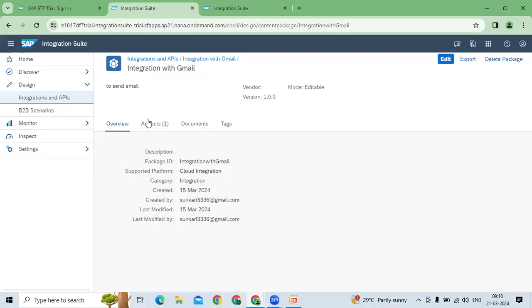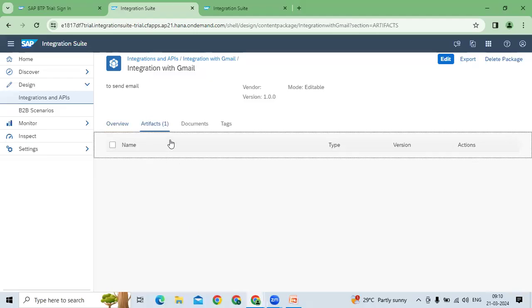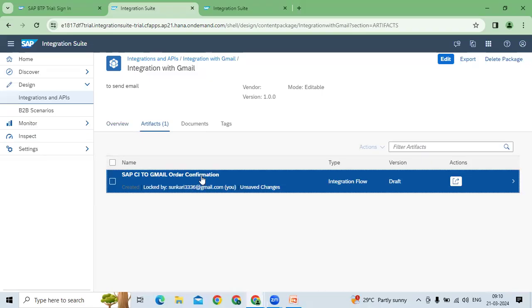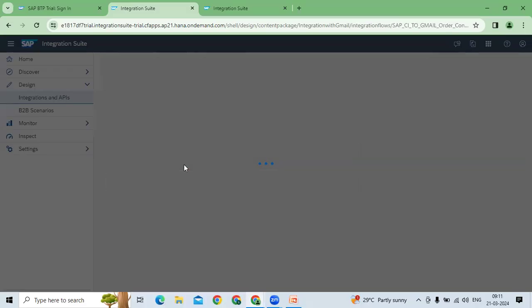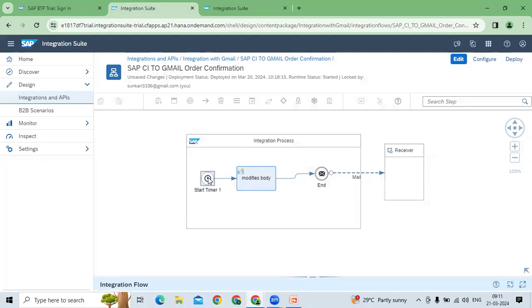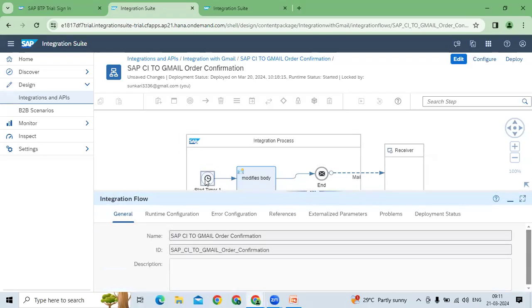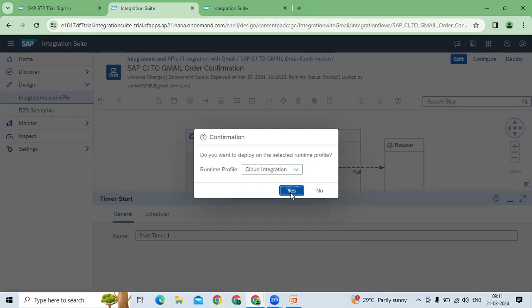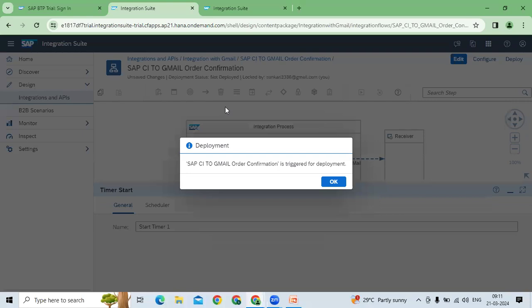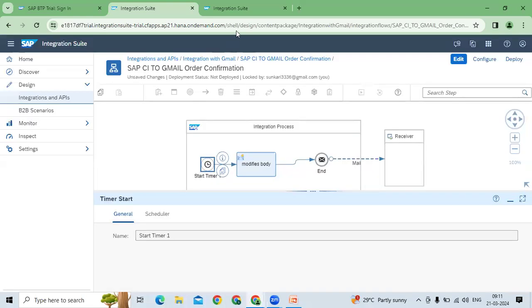It's not like all iFlows we need to deploy here. Why we have to deploy it here? Because we have designed the iFlow in such a way that the iFlow will start once after every deployment. Okay. So because of the start timer, we are deploying every time when we want a message to flow. Okay. So I deployed it.